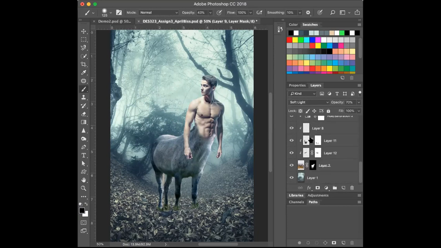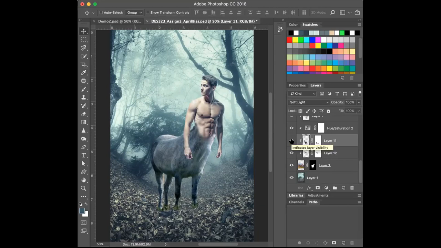I think that's it. There's this layer. I'm not sure what layer this is. I'm going to delete this one because it's not really showing anything. All right, so you can see how much that has blended in and changed certain aspects of the horse and his body.